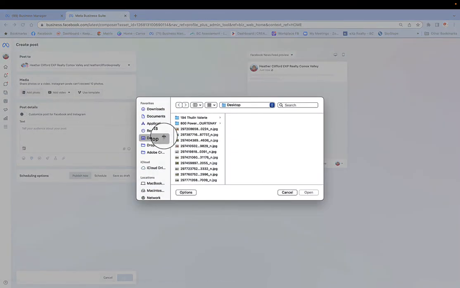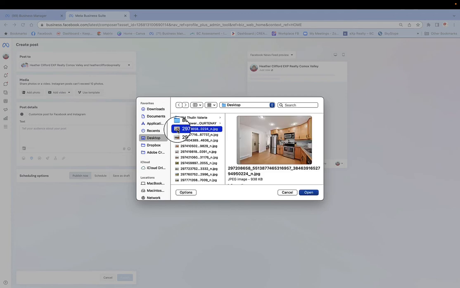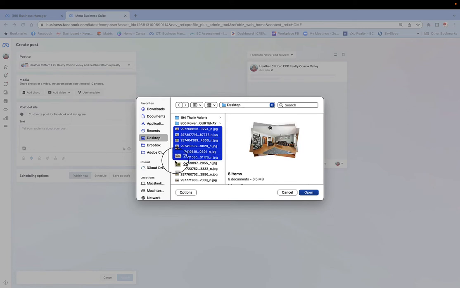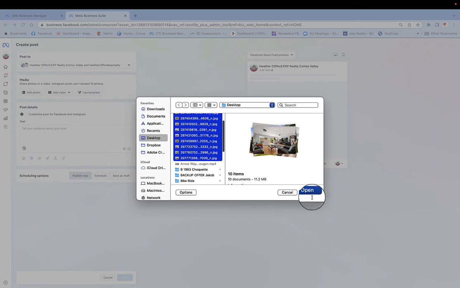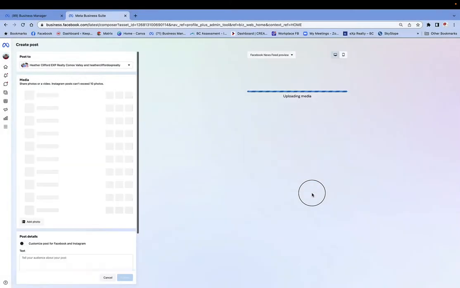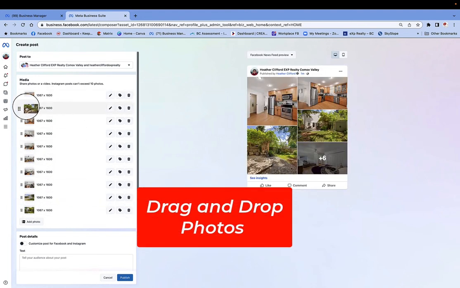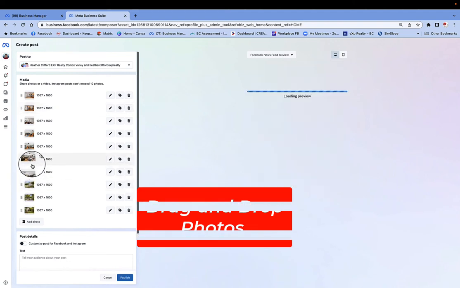You need to know where your photos are. I'm going to choose 10 photos. There's my 10 photos, and I'm going to go ahead and open, and it's going to start loading the photos. Now, I don't know the order for which it's going to load the photos, so I actually have to rearrange each of the photos as I want them to appear on the business page. And I want those ones in the back. I want all the kitchen ones up front.